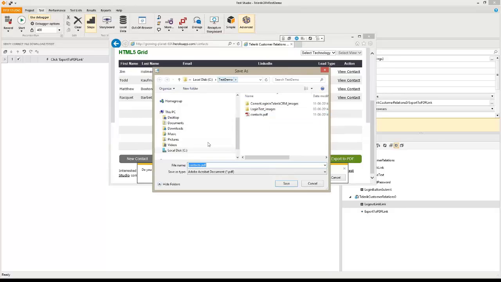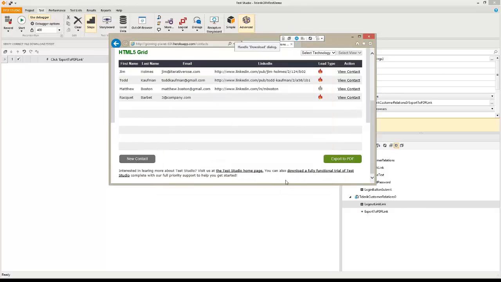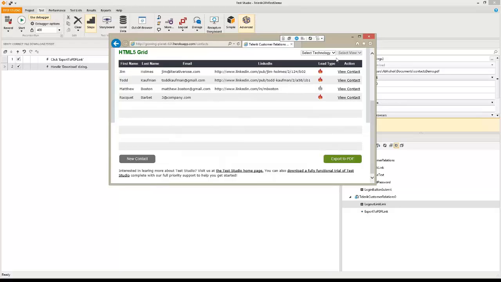I go back and I want to save it in this test demo as well. So I'm going to save this as contacts demo PDF and click on save. All right, good. Now I'm going to close this window. This is what I wanted to automate, right? Close.